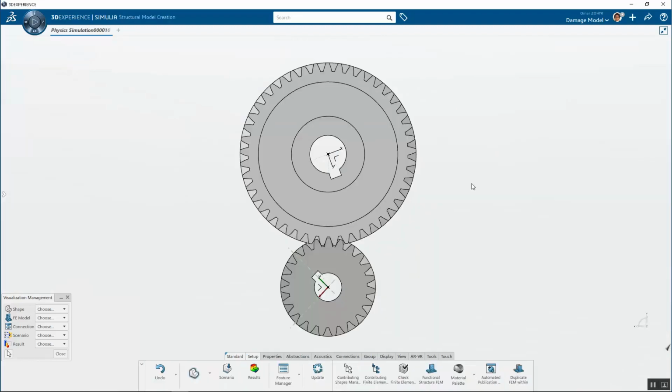Right, so the next model here is another one that I really want to highlight the benefits of the general contact algorithm that's being utilized in the SIMULIAworks tool. So it's a relatively simple 2-gear assembly. What we're going to do is we're going to use a coupling to drive one of the gears. So we're going to rotate one of the gears 360 degrees.